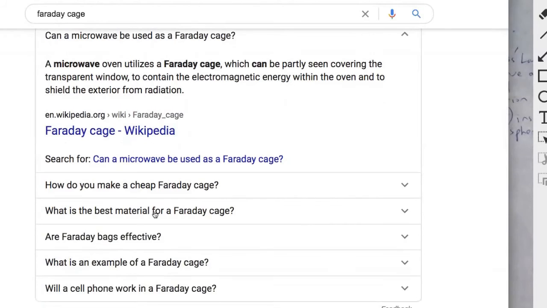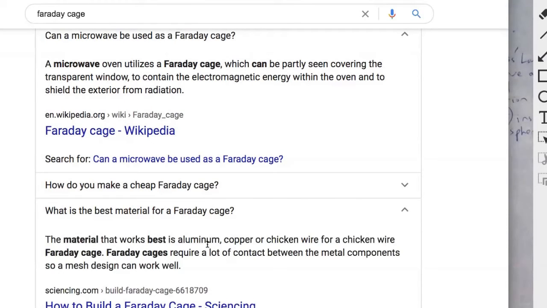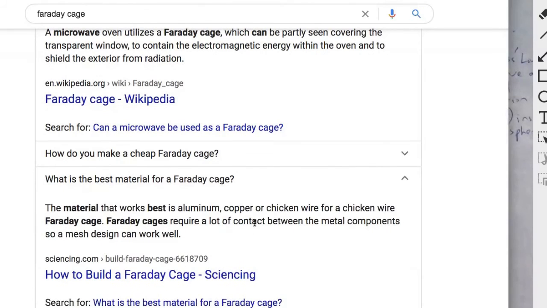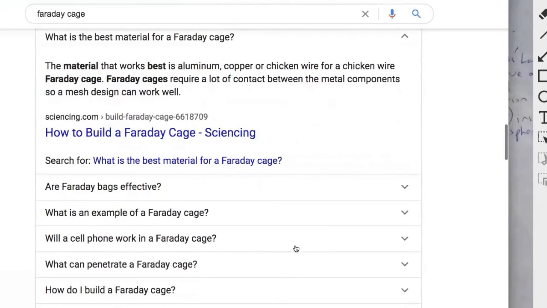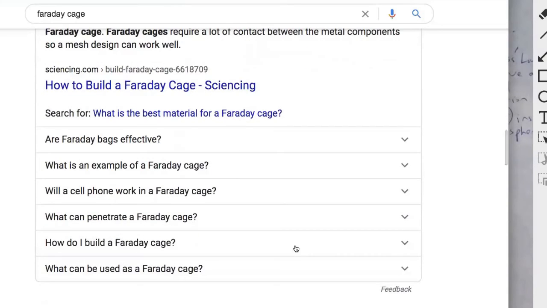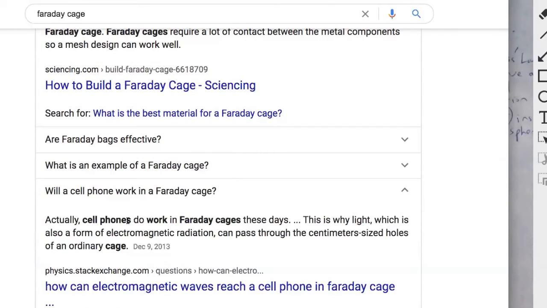What is the best material for a Faraday cage? The material that works best is aluminum, copper, or chicken wire for a chicken wire Faraday cage. A lot of contact between the metal components, so mesh design can work well. See, the meshes work well because there's a lot of contact between metal parts. Oh, he keeps going, like how to build a Faraday cage. Are Faraday cages effective? Will a cell phone work in a Faraday cage? Actually, cell phones do work in Faraday cages these days. This is why light, which is also a form of electromagnetic radiation, can pass through the centimeter-sized holes.